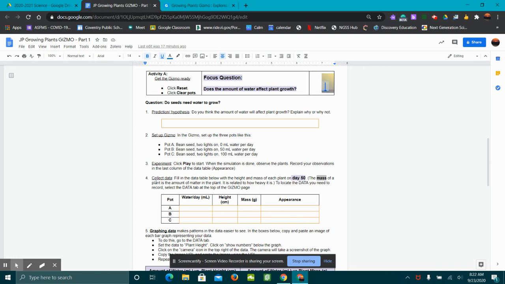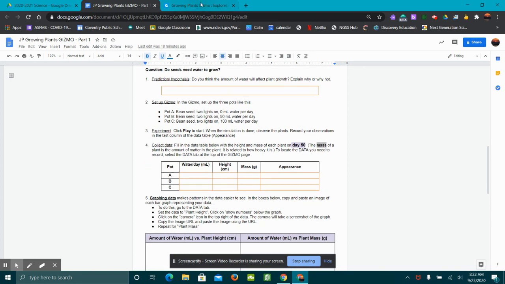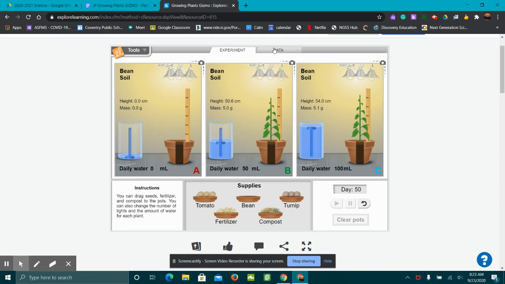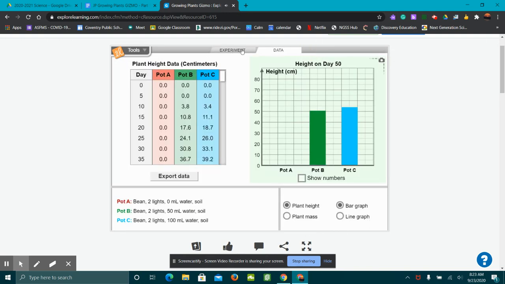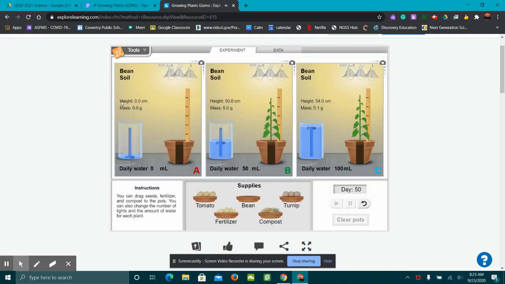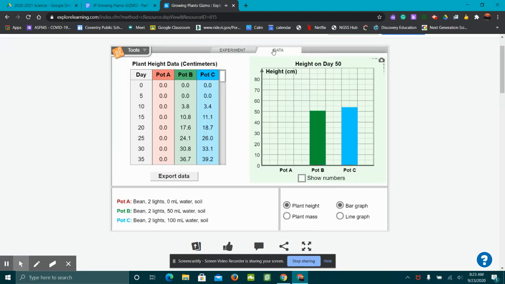Okay. Then it says collect data. Fill in the data table below with the height and mass of each plant on day 50. The mass of a plant is the amount of matter in the plant. It is related to how heavy it is. To locate the data you need to record, select the data tab at the top of the Gizmo page. Okay, so we can go here. You'll notice it's listed right here too, but they prefer you to go to this page.